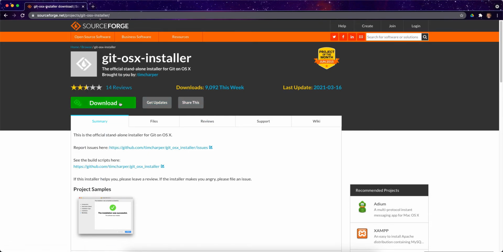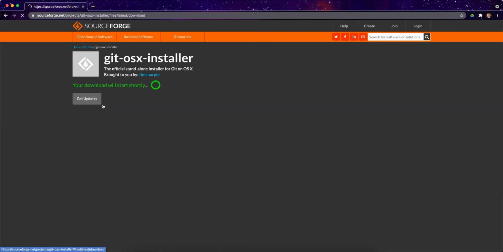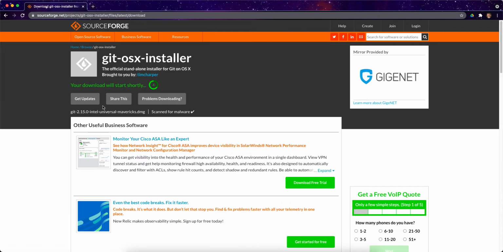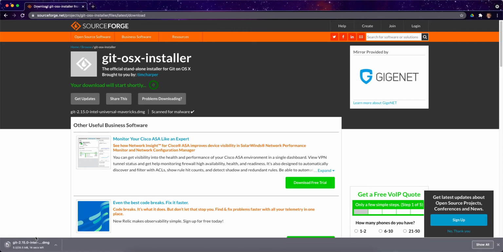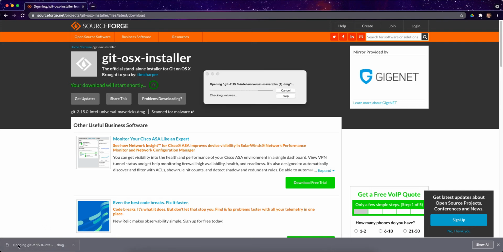This is very secure. It's very safe. I'm just going to click on download here, and we'll give this a sec. Okay, it says our download started. I'll give that a couple of seconds to download. And now I'll go ahead and click on this.